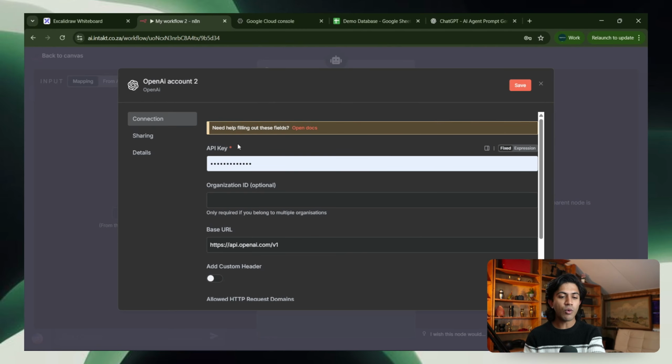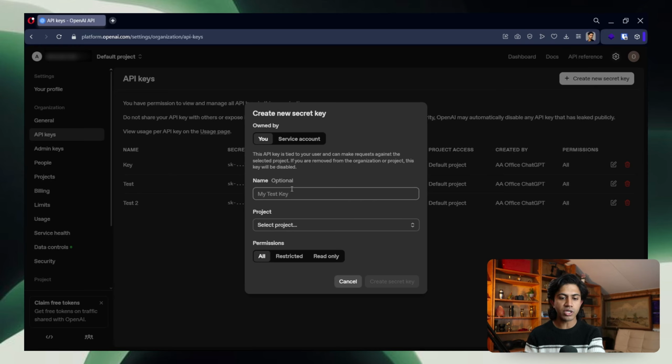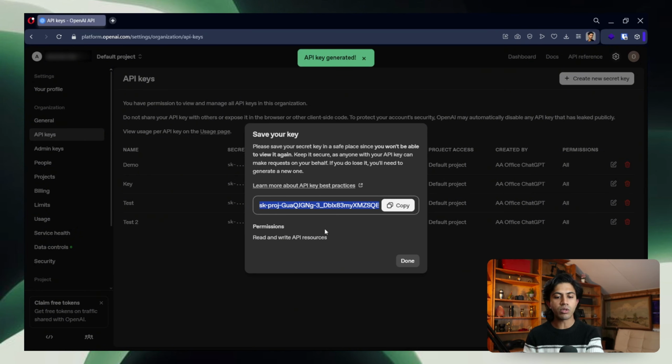So where will we get our actual API key to connect our brain? This specific URL, platform.openai.com/settings/organization/API keys. Now here is where you would press, assuming you are logged in, right? You are in your account. You will press create new secret key. Here we will just name it demo. For project, I think the default one will still be there. You'll just press default project, create secret key, and then it will create the API key.